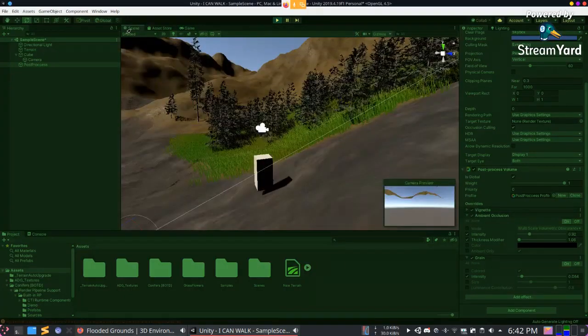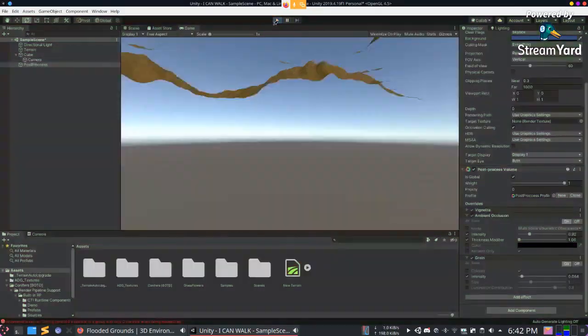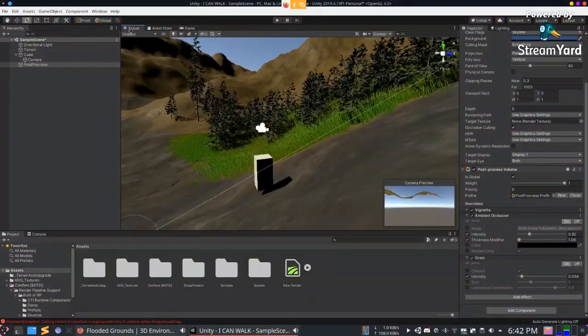Amazing. Where is that thing? Why does it keep going there? There isn't any additional camera. What's with that point?